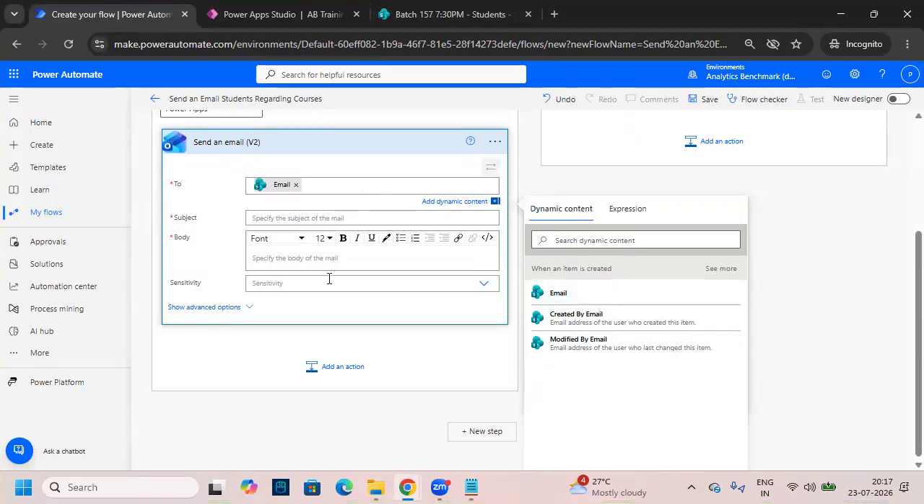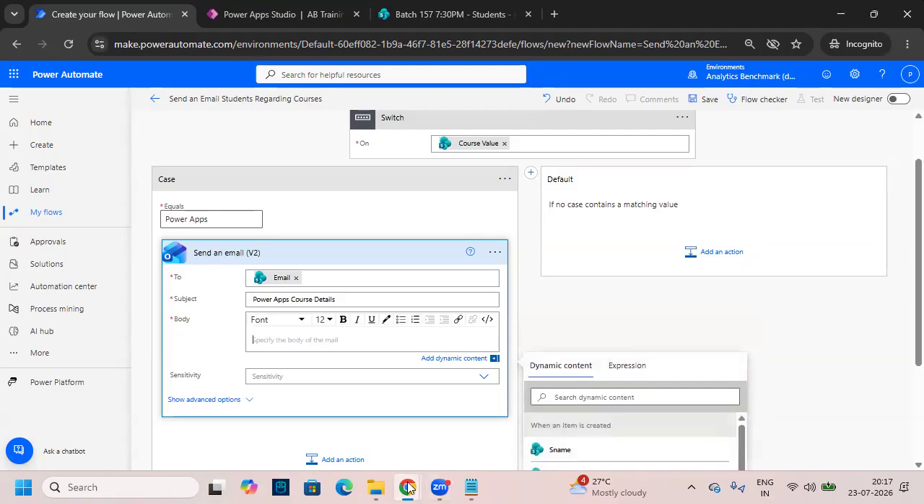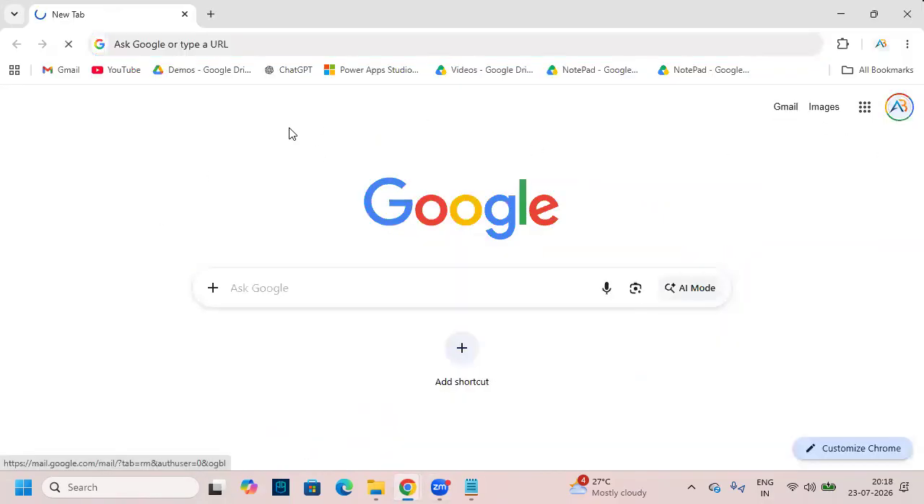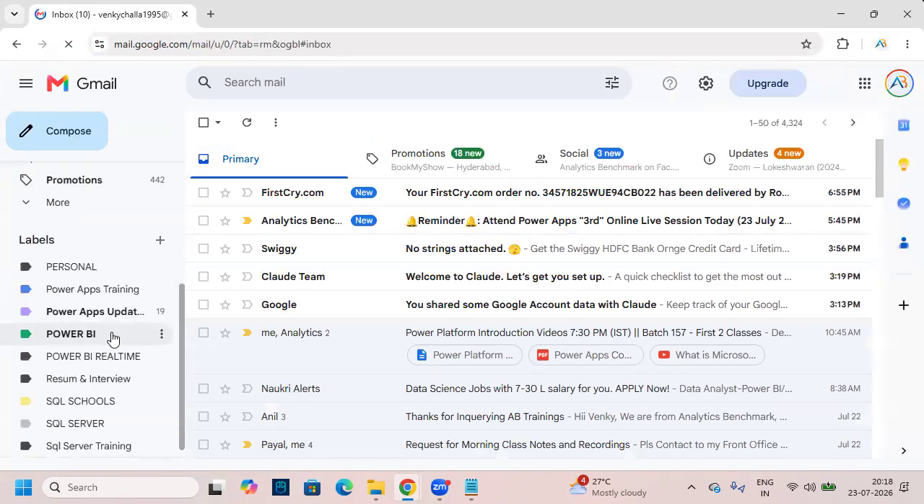Just select it. And then the subject. Let me keep here: Power Apps course details, right? Simple. Now compose the email. Composing the mail will take a lot of time, so let me take the email from here.